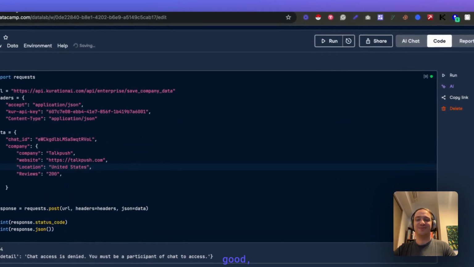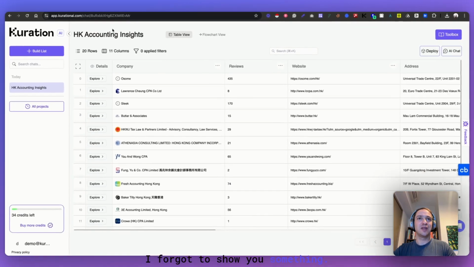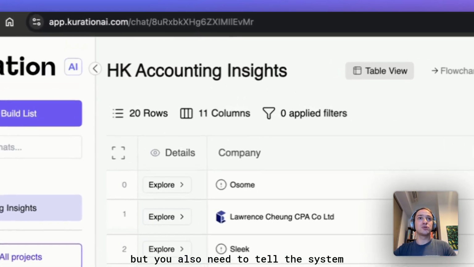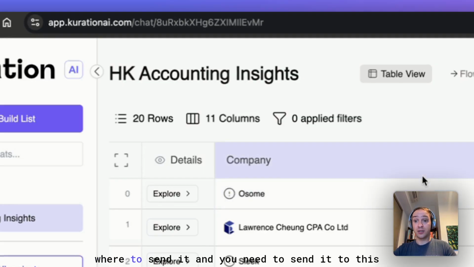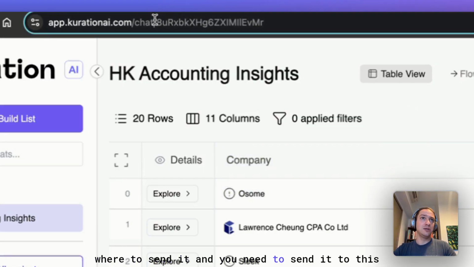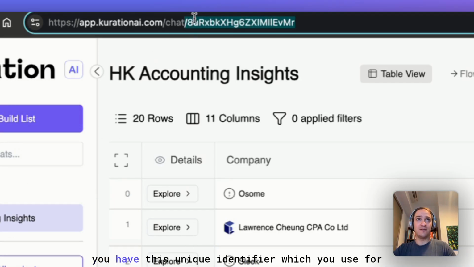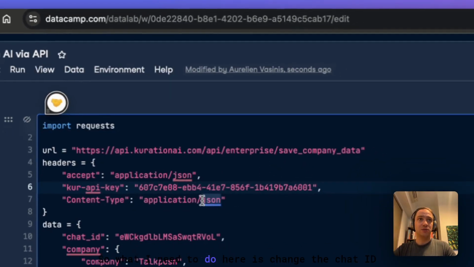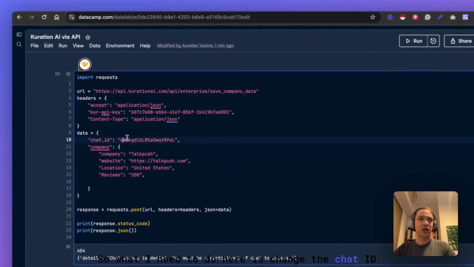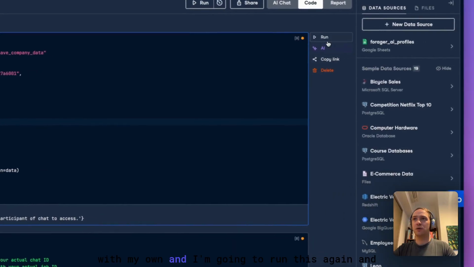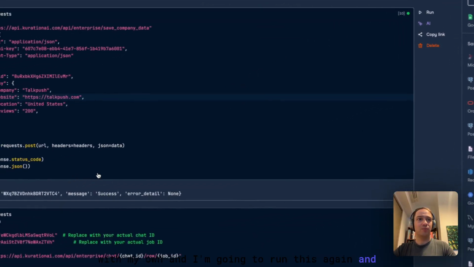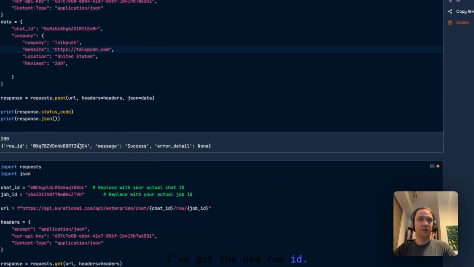Oh, good. I forgot to show you something. You need the API key, but you also need to tell the system where to send it, and you need to send it to this chat ID. Every time you create a new chat, a new project, you have this unique identifier, which you use for sending the data via API. So what I need to do here is change the chat ID with my own. I'm going to run this again, and boom, I've got the new row ID.